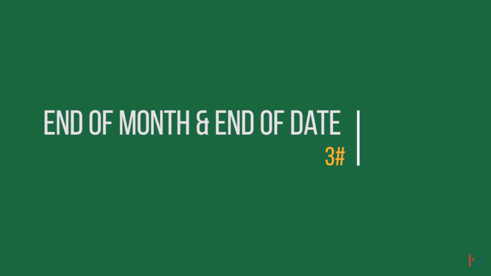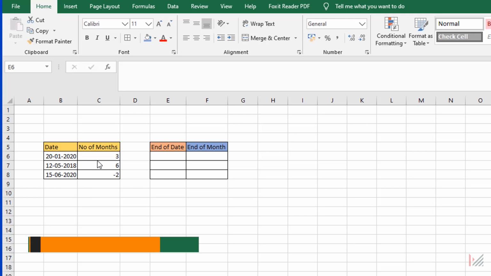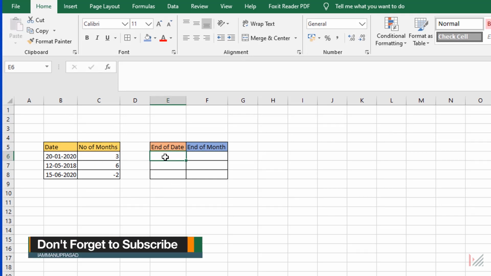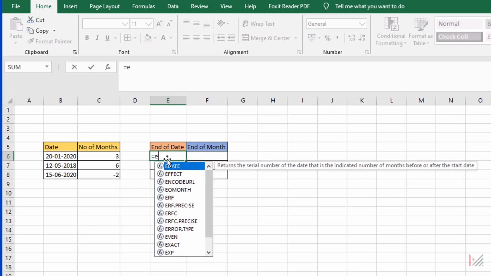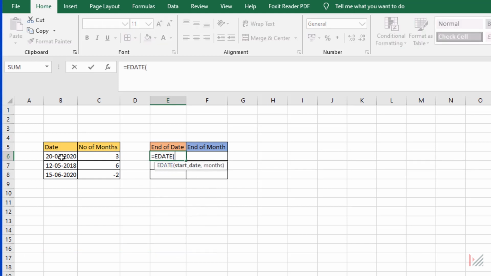Number 3: EDATE and EOMONTH. To shift a date forward or backward by a number of months, you can use EDATE. To find the EDATE, go to the cell, equal to EDATE, give the first argument as the start date, comma, the number of months as the second argument, close the bracket, enter.